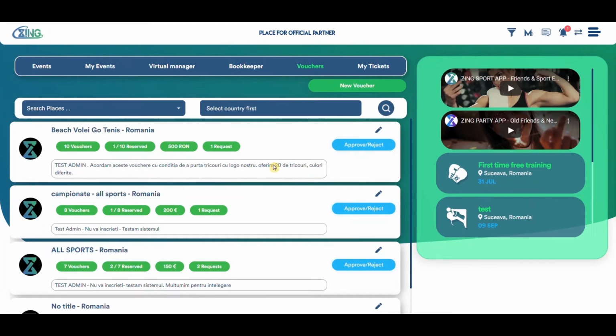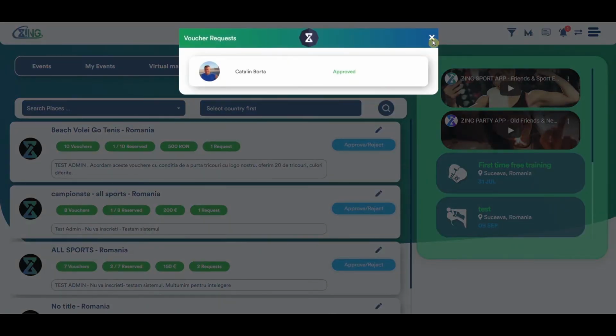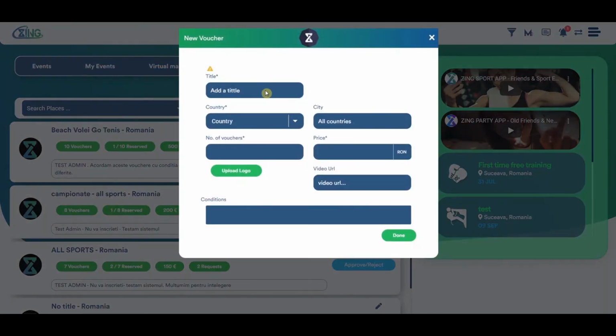The voucher option will allow you to create or access vouchers for a specific event. Basically, vouchers are offered by companies that sponsor an event and are used to boost interest for that event or type of sport. You'll set your own terms for offering this voucher, and you can approve or reject an event.